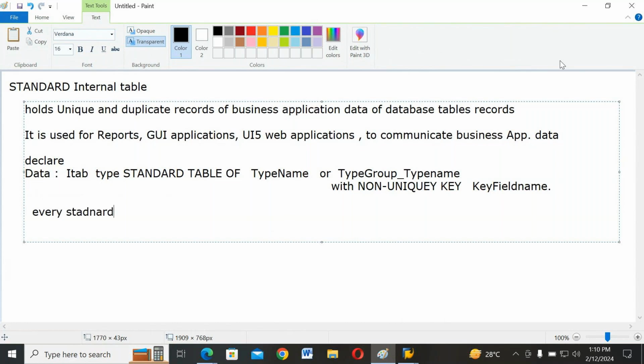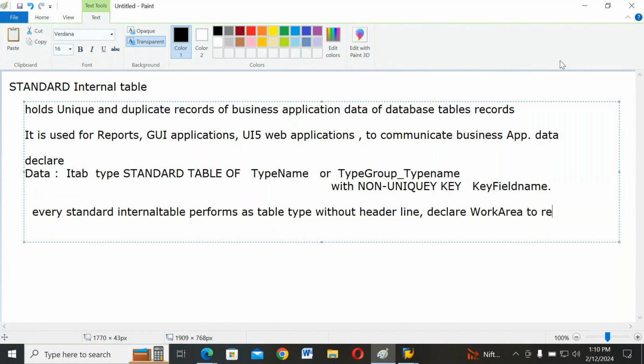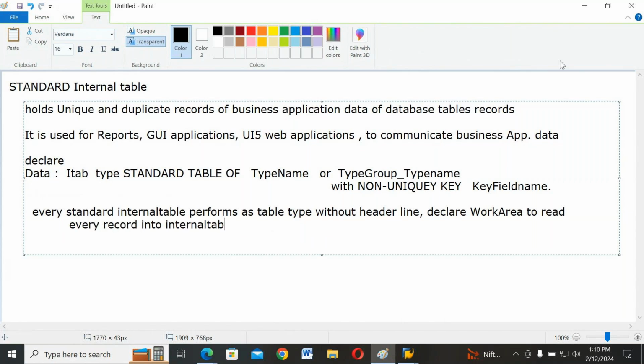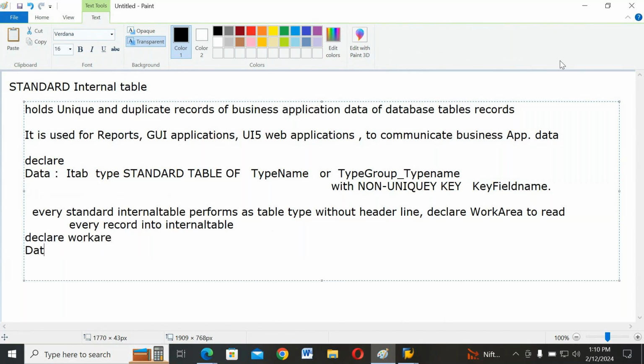Here, every standard internal table performs as table type without header line. So we have to declare a work area. Why to declare work area? To read every record into internal table. So how to declare a work area? You want to declare a work area, you should specify: work area W type name or type group underscore type name. Please note these commands in your book, please.